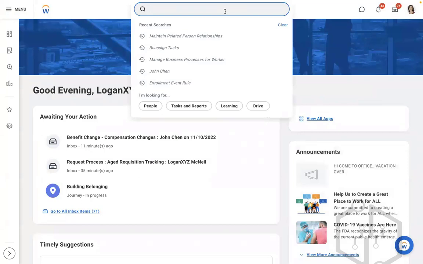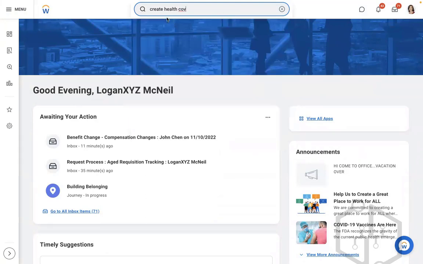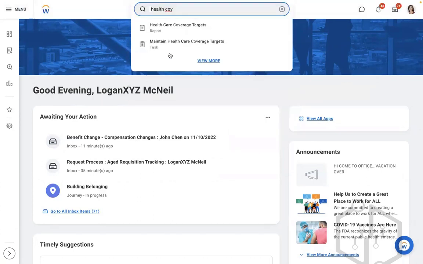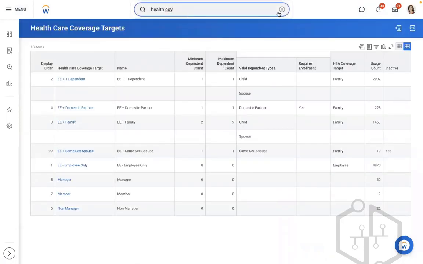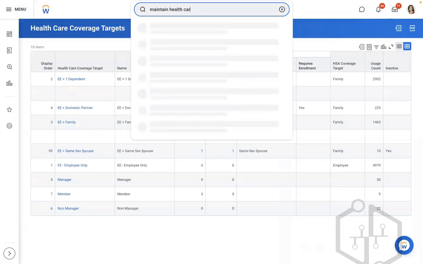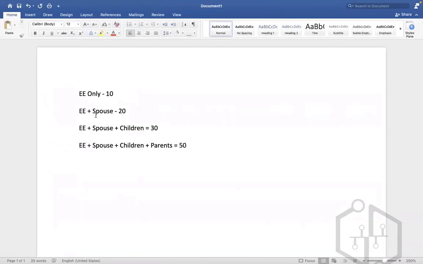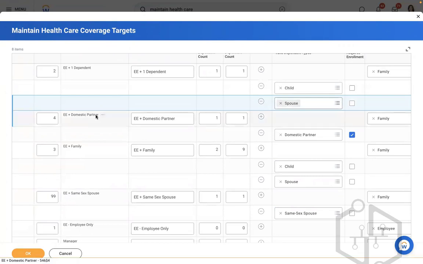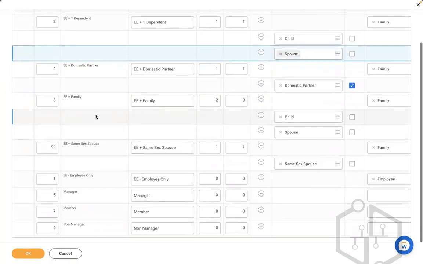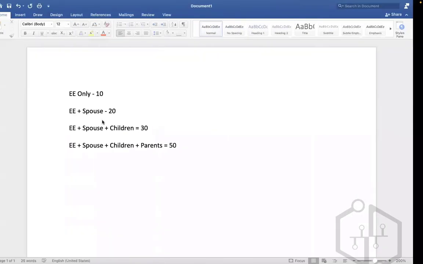Access the task Maintain Healthcare Coverage Targets. Here we just discussed the same values. Workday already has these available, but I will show a few samples. We have employee plus dependent, employee plus domestic partner, employee plus entire family, employee only. I will take domestic partner as the example.